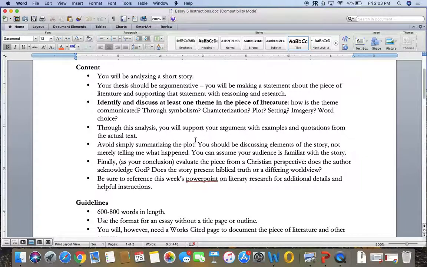And so as you write your essay, you're going to support your identification of theme, which is essentially an argument. You're arguing this is the central theme of this story with examples and quotes from your story. And that is a really important requirement. You must have quotations from your story in order to get your full research points.